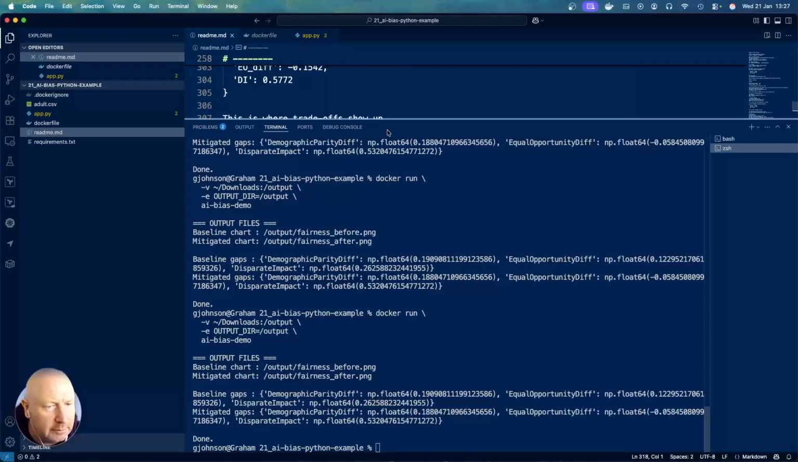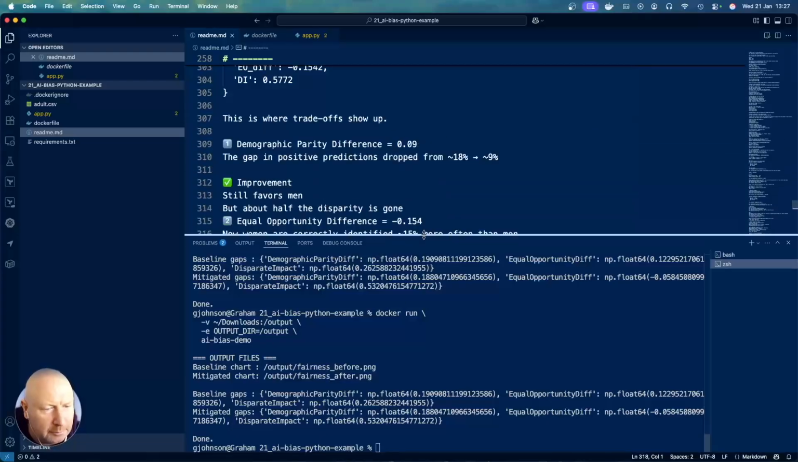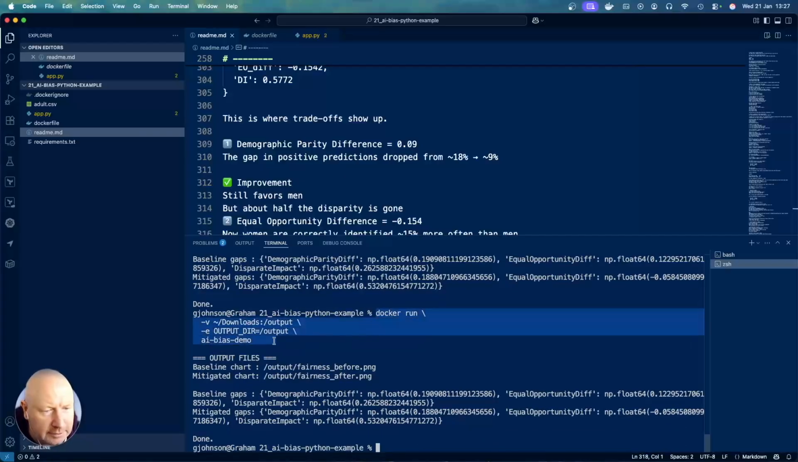But I'll quickly show you the actual output itself. Here I'm running it in a Docker container, like I said, and making sure that the outputs come down to my downloads folder, and you can see the output files here. You can go through these figures yourself, like the baseline gaps versus the mitigated gaps, and understand what the graphs are showing you, so that you understand what you started off with, which would be here, versus what you ended up with, which would also be here.